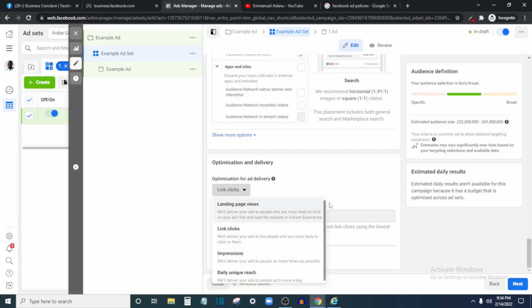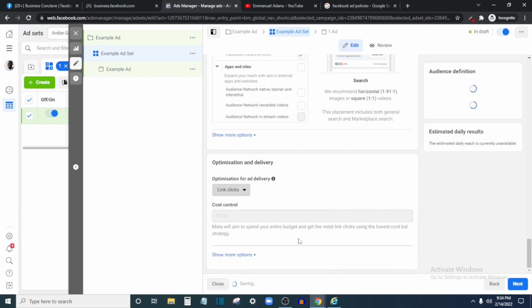And for landing page views, what Facebook will count as a result is when people click the link, but they'll also have to load up your landing page before Facebook will count it as a result, right? Usually link clicks are cheaper, but most times the number of link clicks you get will be more than the actual visitors who get to your page, due to certain reasons. But whichever you want, you can just go for. Let's say we are going for link clicks this time around.